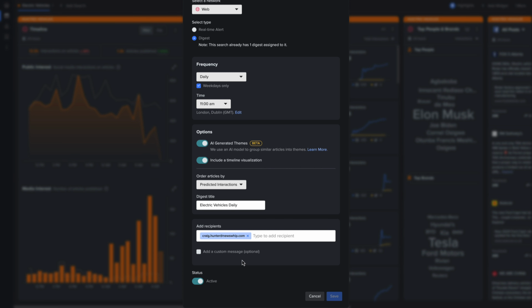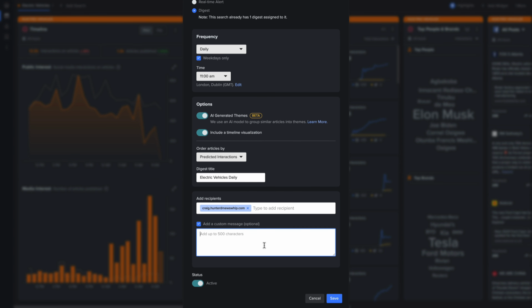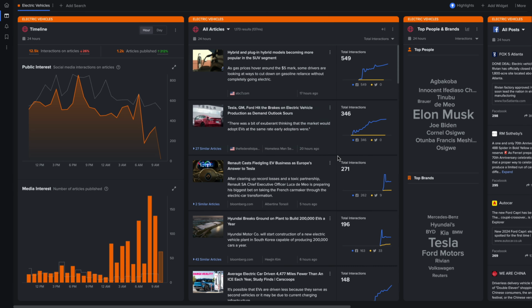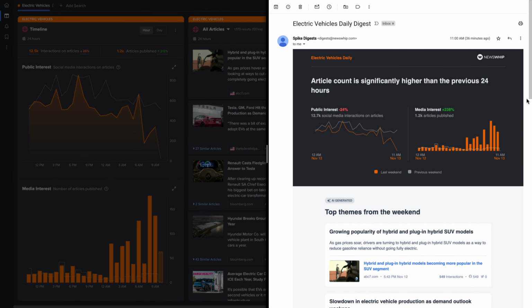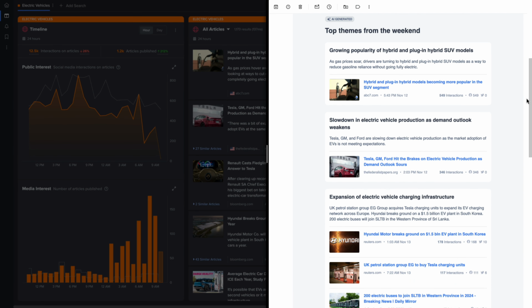In some rare cases, you might not receive an AI-generated summary as they haven't met our quality standards. A fallback protocol ensures that you still receive the most accurate information through a digest that contains the top articles. But here we go, we can see a whole new daily digest full of useful information about electric vehicles.